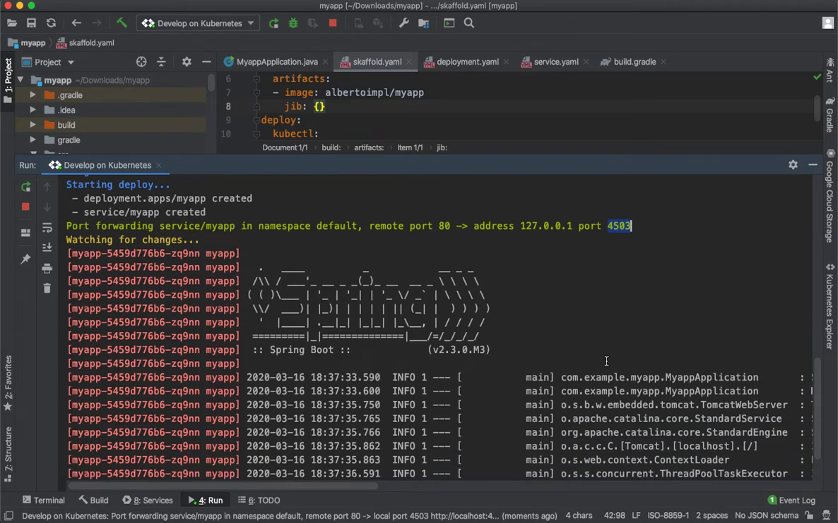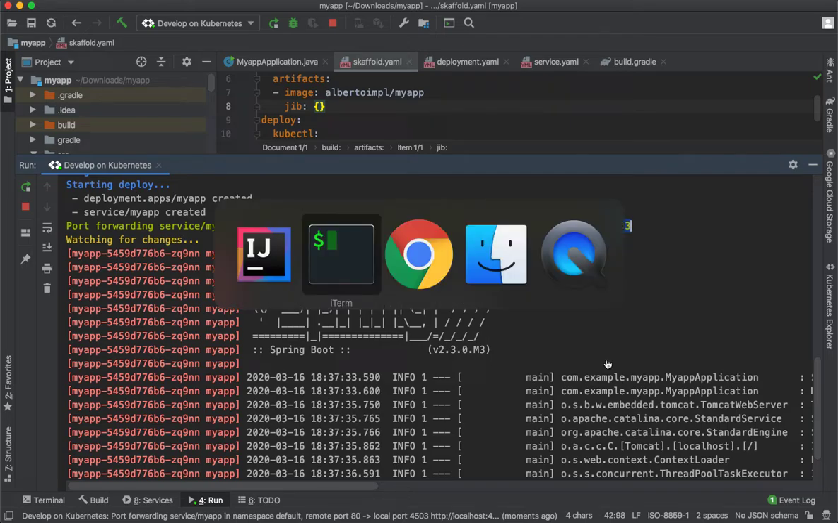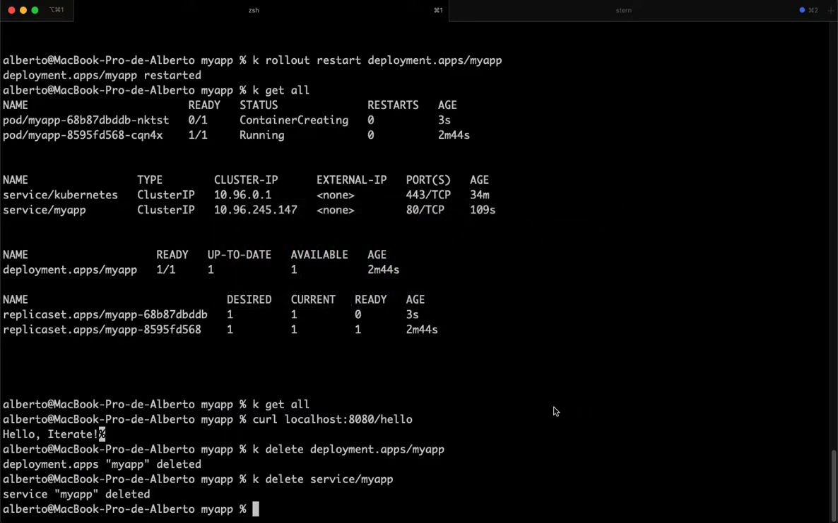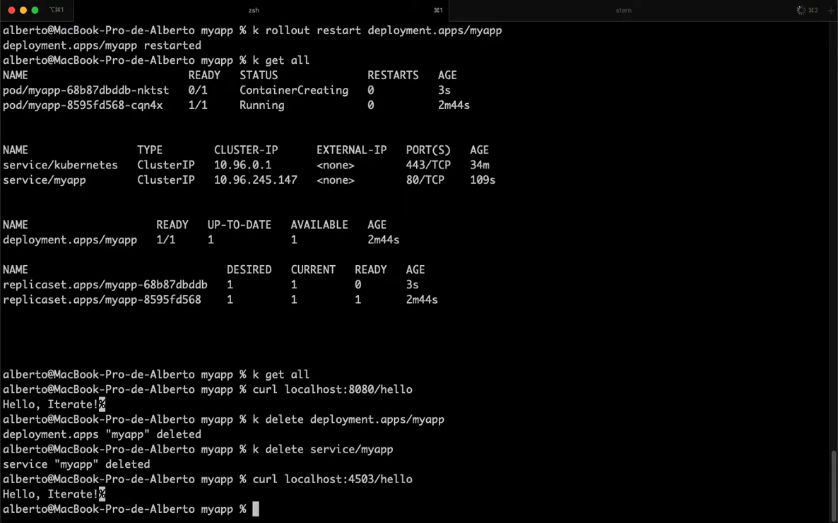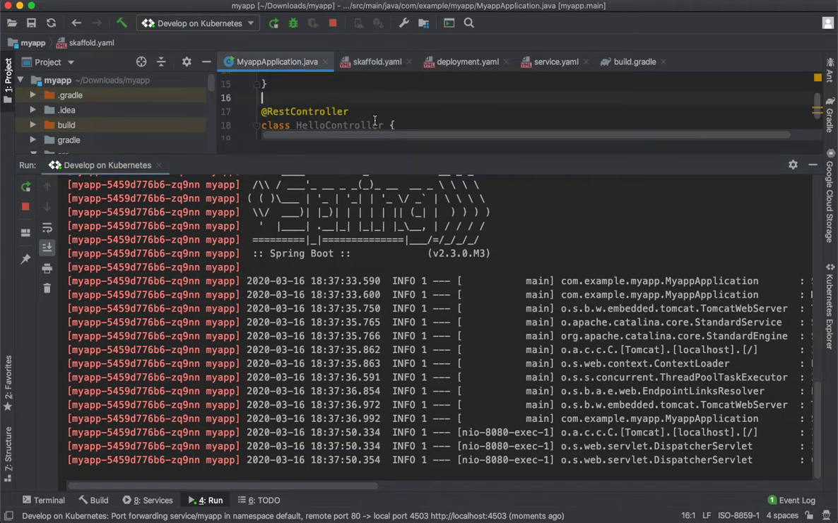So everything we needed a few commands for, everything we needed a few things to do, this tool is automatically going to be listening to our changes and doing everything for us automatically, right? So we now curl localhost on this port. We see how we have again hello iterate, right? So we make a change.